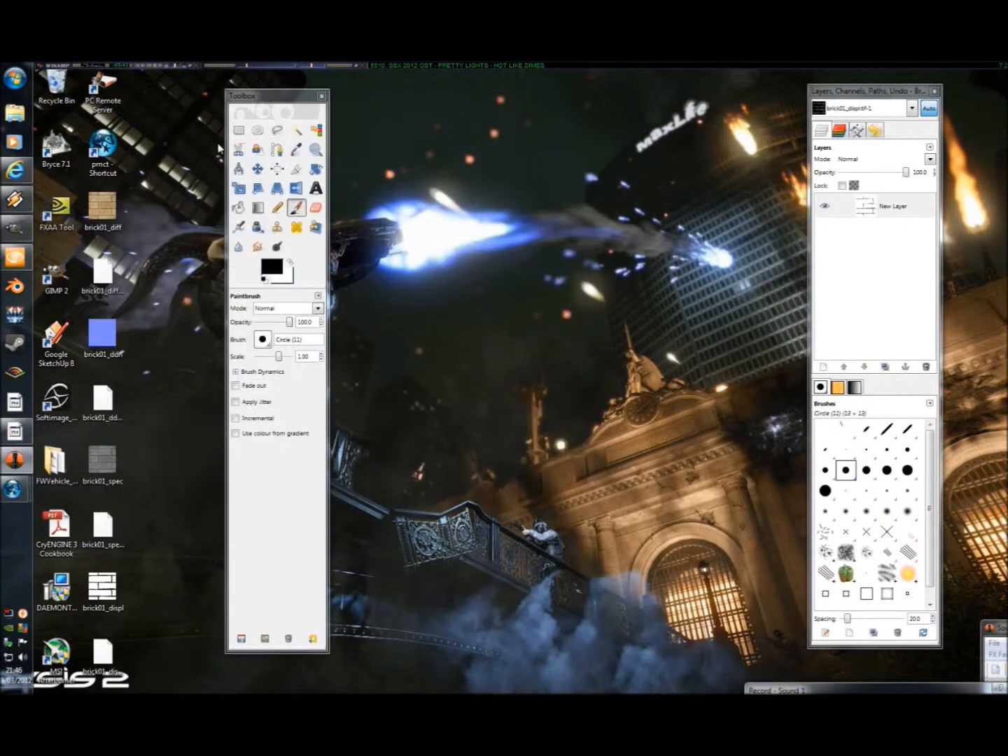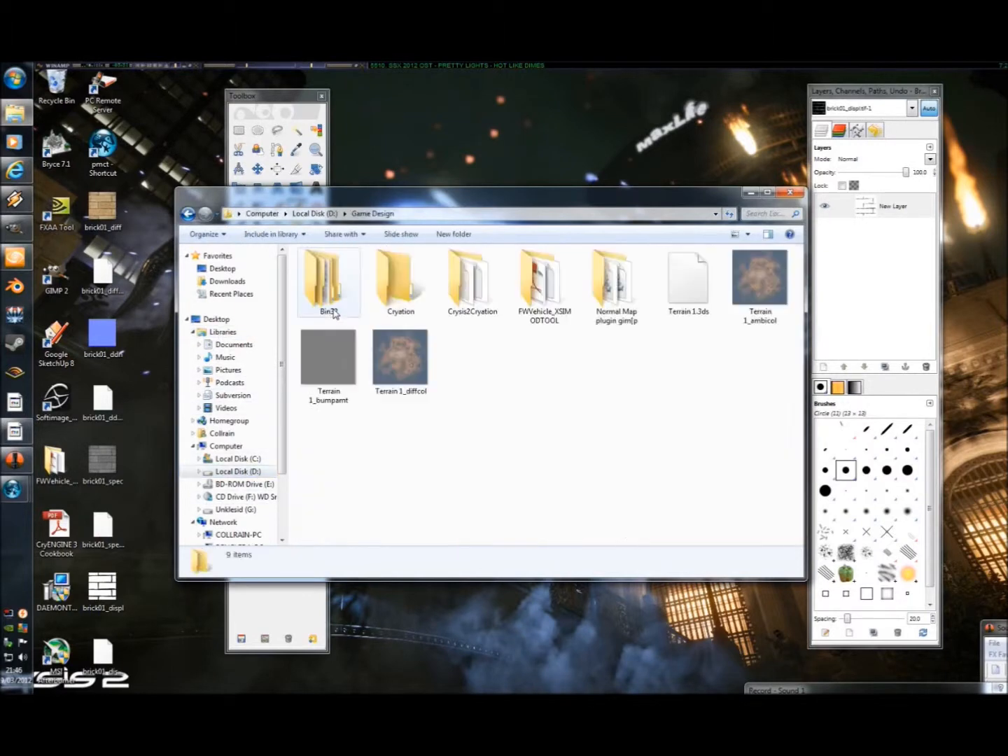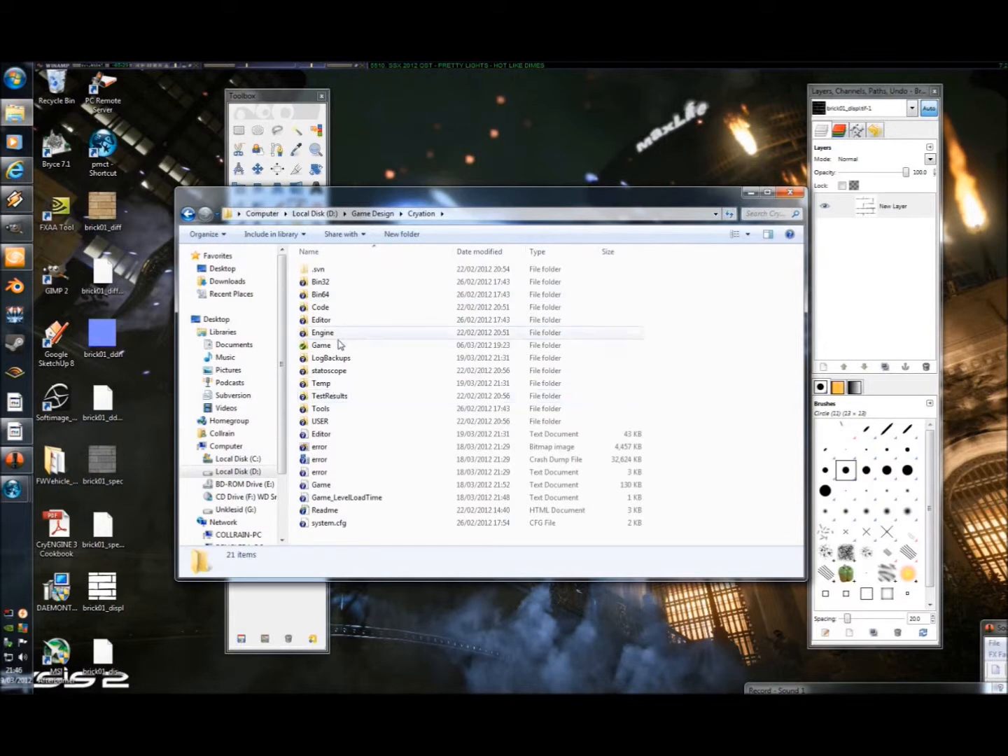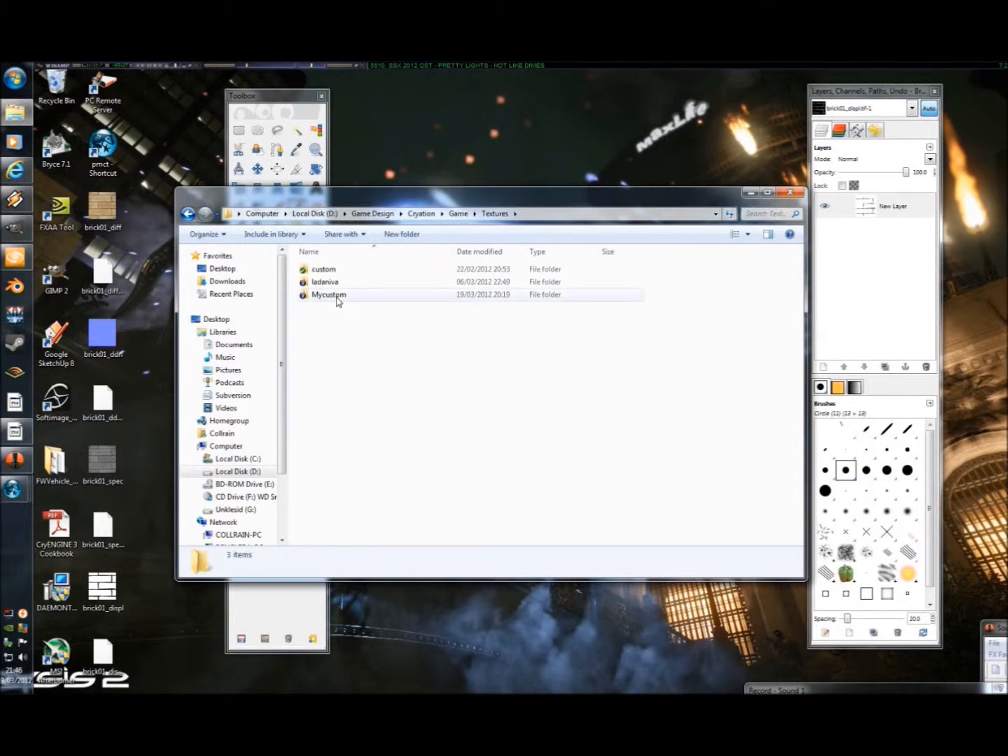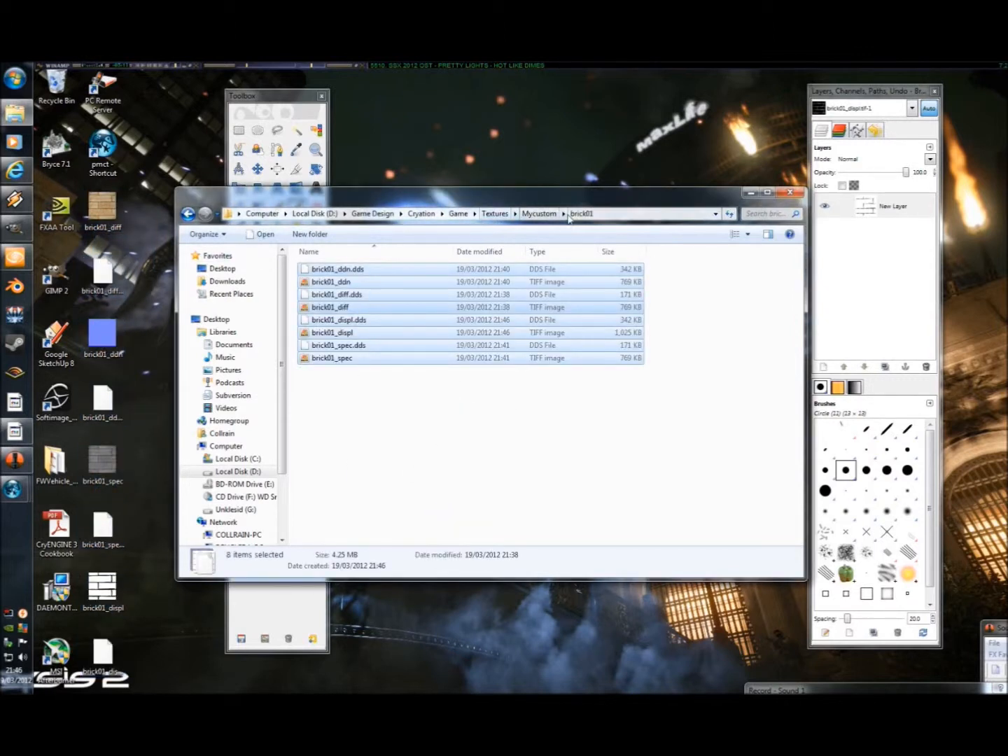Right, the next thing we need to do is move all these files into a suitable location. So I'm going to find my Engine 3 folder, game, textures. I've got a custom folder, wherever it is you save yours. I'm going to make a new folder, brick 01, and I'm going to put all the images that we've just made into this folder.